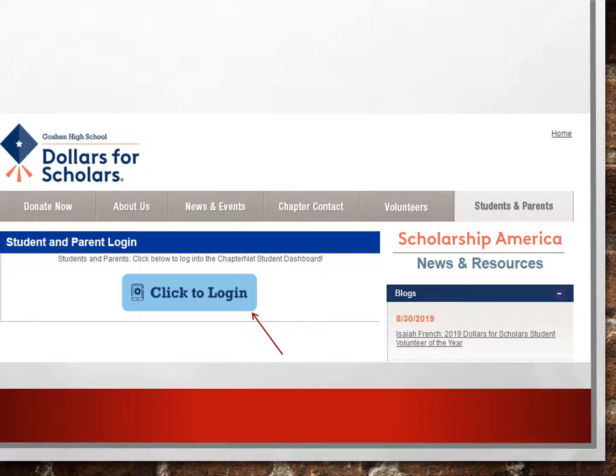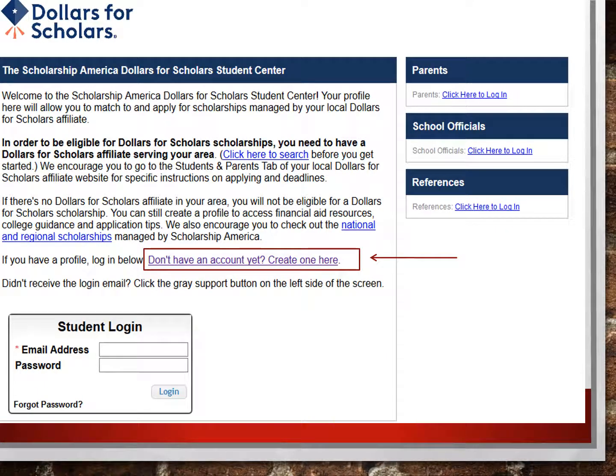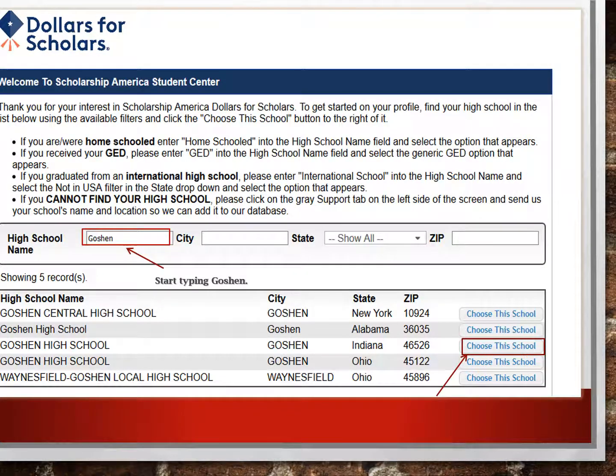And this is somewhat redundant, but you need to click to log in. Since you do not yet have a profile, please click on the area that reads, "Don't have an account yet? Create one here." The first thing Dollars for Scholars would like to know about you is what high school you are attending. So next to high school name, start typing Goshen. The bottom of the screen will be populated with various high school names. When you see Goshen High School, Goshen, Indiana, click Choose this school.